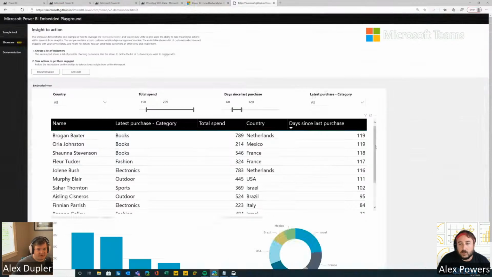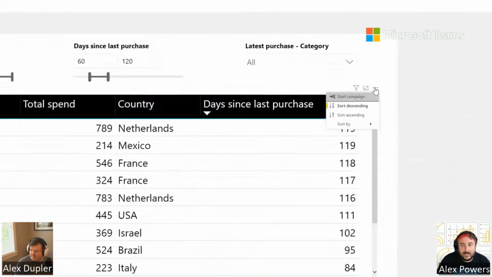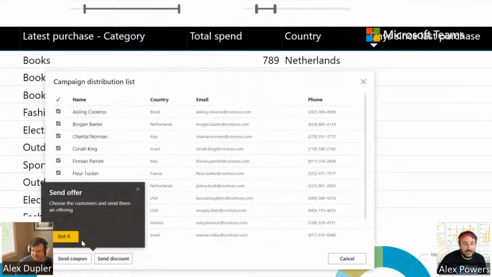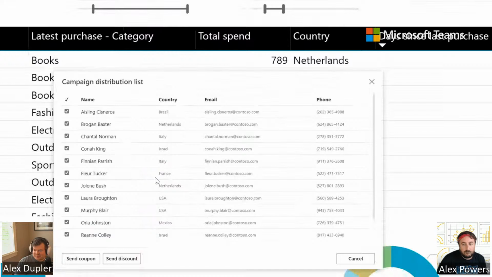So yeah, whenever I see this, let me hover above here. Start campaign. So I'm on a table now. I'm going to start this campaign. Okay, and now I get this pop-up where I can send offers, send coupons, send discounts, whatever it may be. Oh, that's fancy. I think I saw this in a presentation sometime.